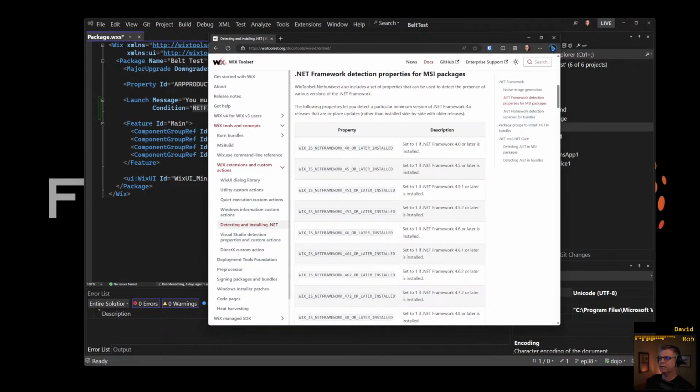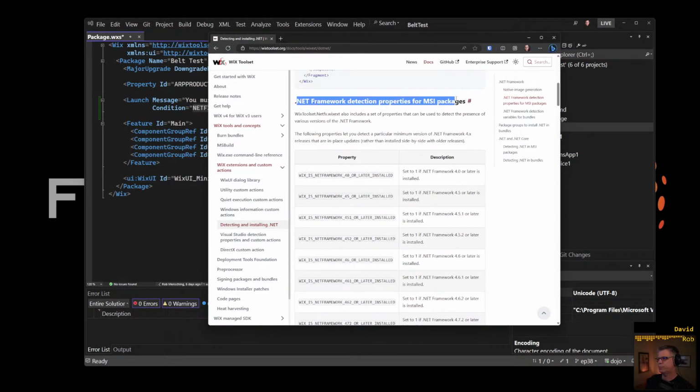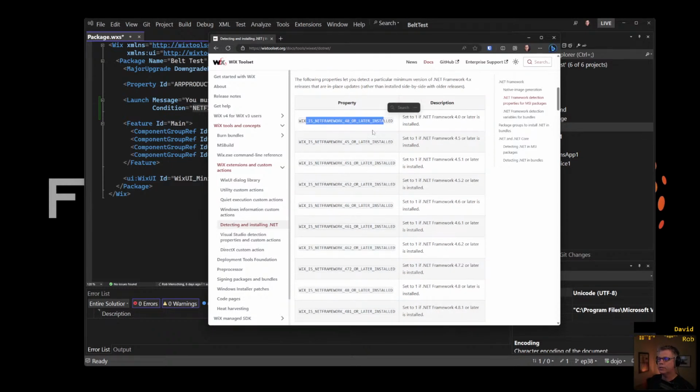I want to jump to this list, the .NET Framework detection properties for MSI packages. I could also search for all these words. I just wanted to go down this tree for once, because normally I'm just doing a search and jumping into the middle of a doc. This tree you can find your way down to. And now you can see all these properties that are in the WiX toolset.